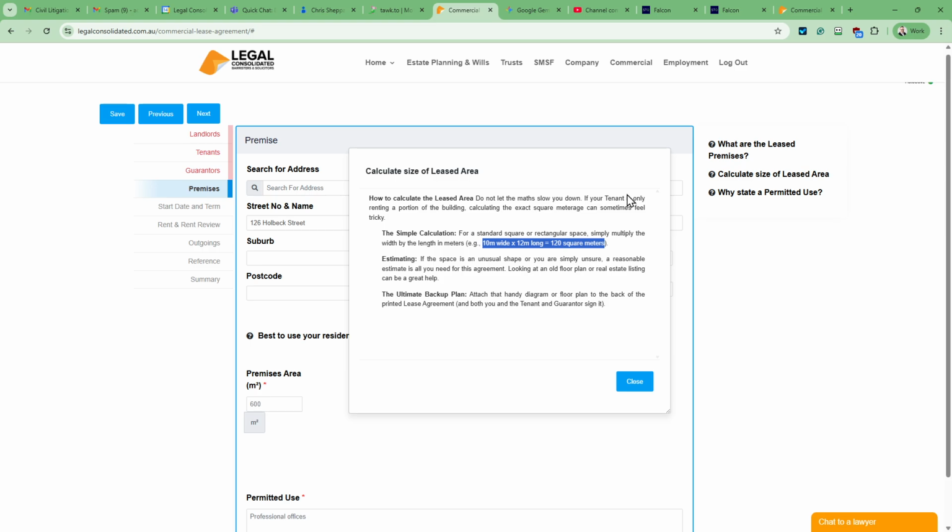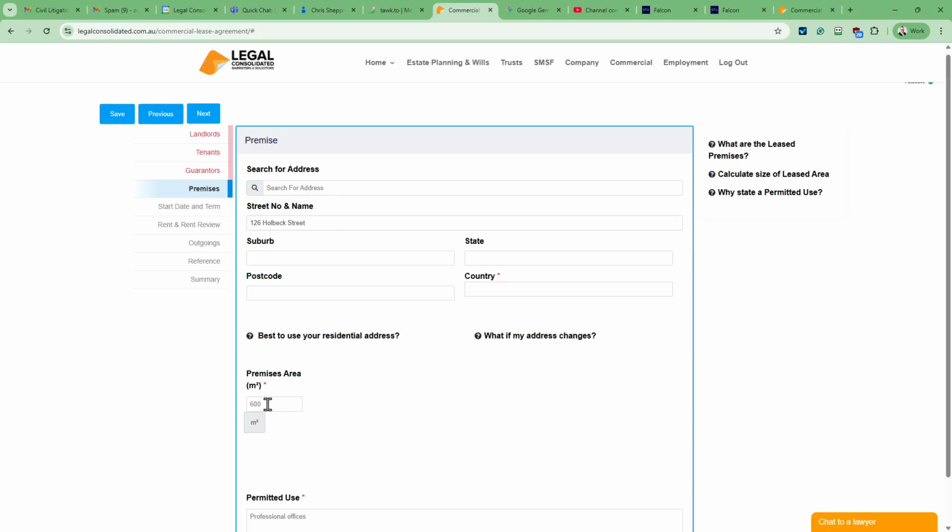Simple calculation. For a standard square rectangular space, simply multiply the width by the length in metres. So in this instance, the 126 Holbeck Street is 10 metres wide by 12 metres long, so it's an exact rectangle. 10 times 12 is 120 square metres. So I'm going to type in 120 square metres. But I've just recalculated, it's actually 120.02 square metres. Now, hang on, I can't type in metres, or I can't type in words.